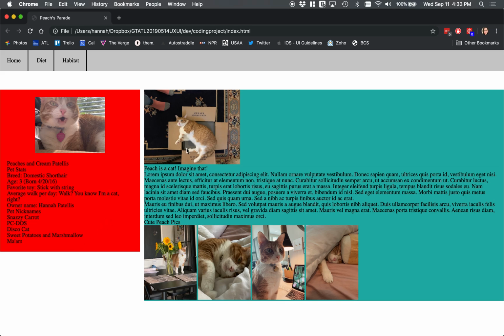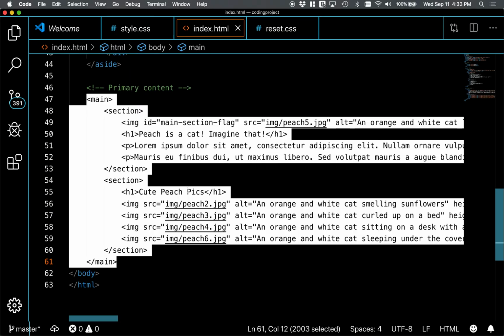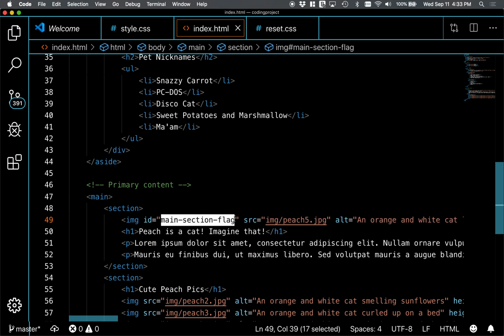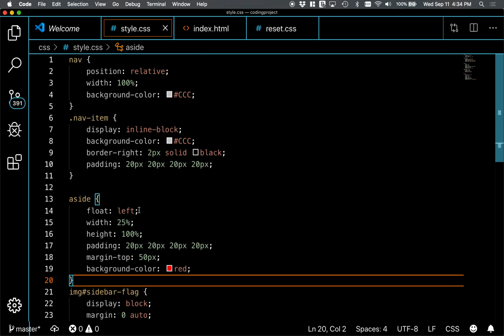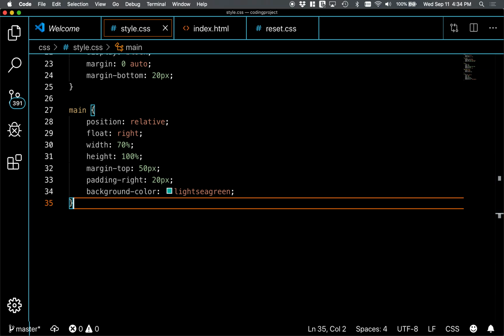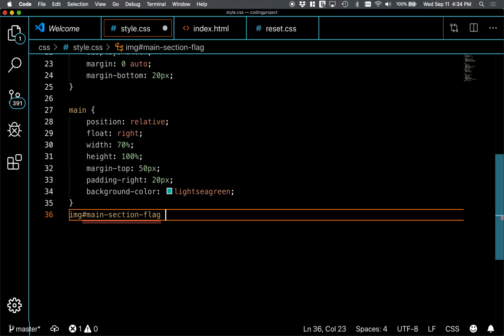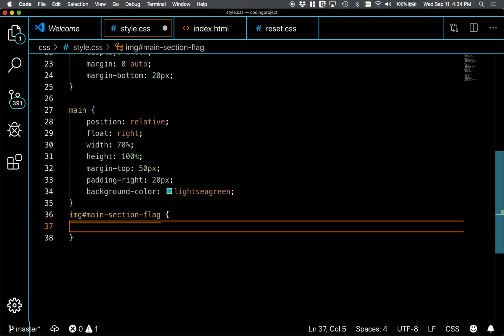I want to continue to mess with some pictures. So let's mess with this picture here of Peach sitting on top of the box. If we look in our HTML, that's going to be this picture right here. Image ID main section flag. And again, it doesn't matter what we call these IDs, so long as we reference them exactly the same here in our HTML and our CSS. So I'm going to come down here under where I have this main section, and I'm going to pop in image pound main section flag. Again, this is targeting image tags only with the ID of main section flag. So only things that meet those two conditions will be styled using what I'm about to type in.